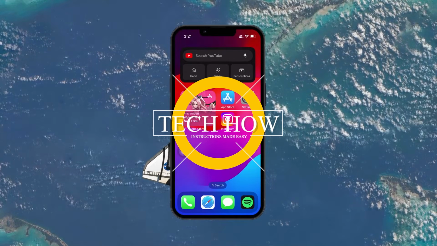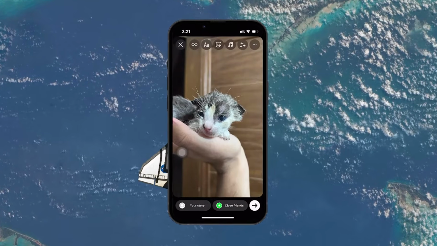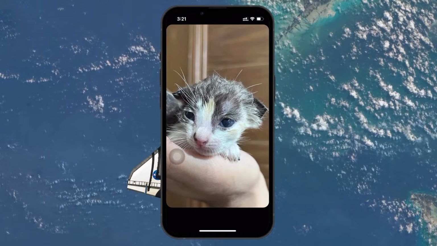What's up guys? In this tutorial, I will show you how to fix the Instagram story waiting for connection problem you are getting when trying to post an Instagram story.